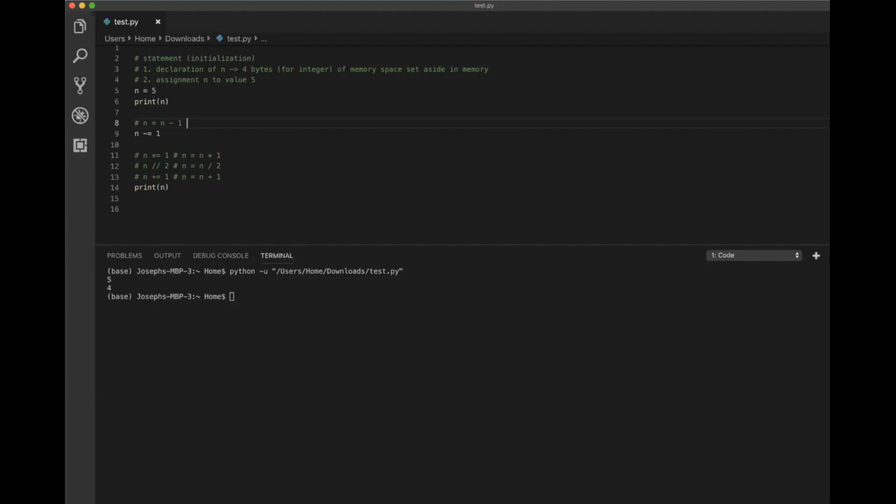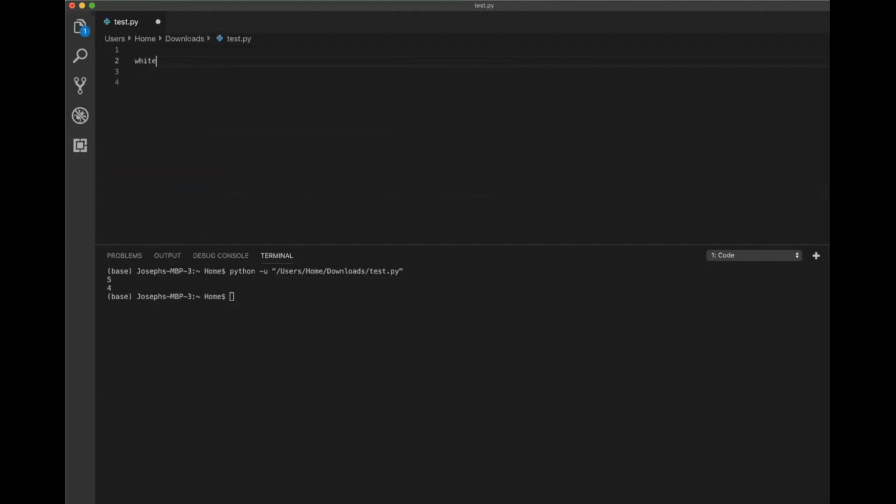Yeah, let's get to a while loop, right? So let's just get rid of this. And let's say we have a while loop like this. Let's just examine what happens here.